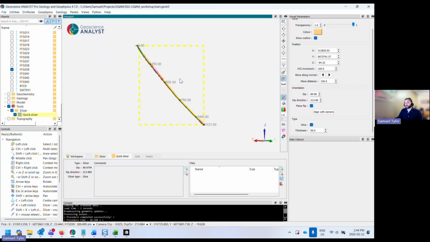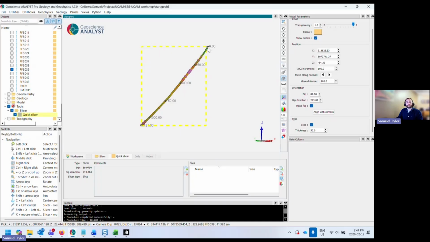Now we've got a drill hole section. And you can click that button again to change the angle you're looking at it from. So let's try to set it up here, just so we're looking at it coming down from the collar in the upper right to the lower left.